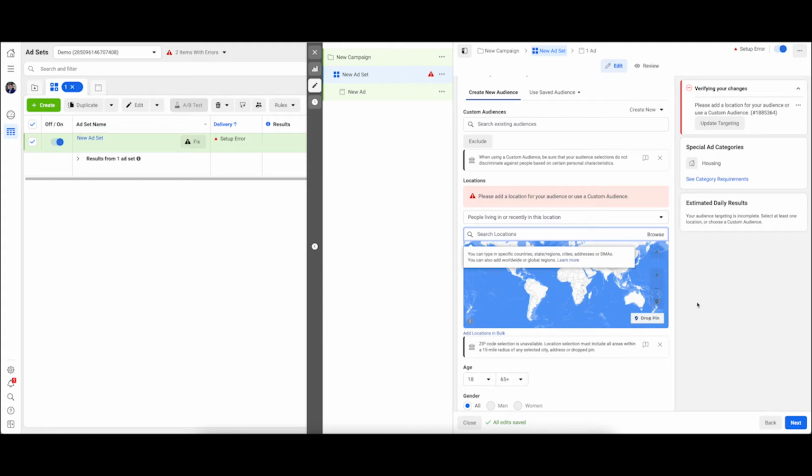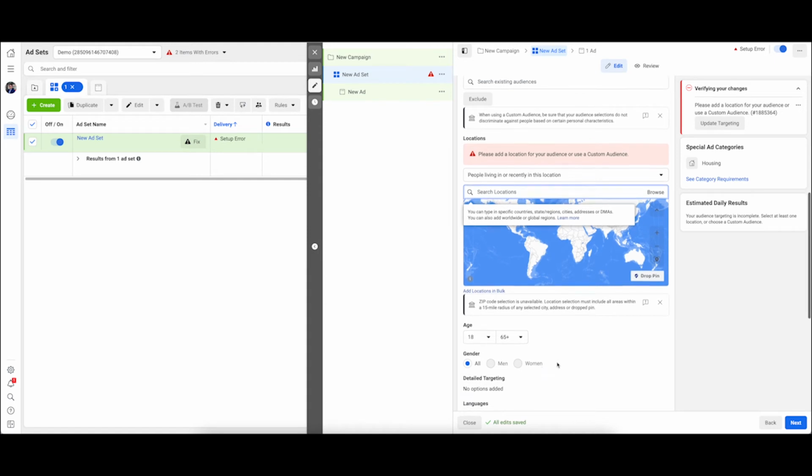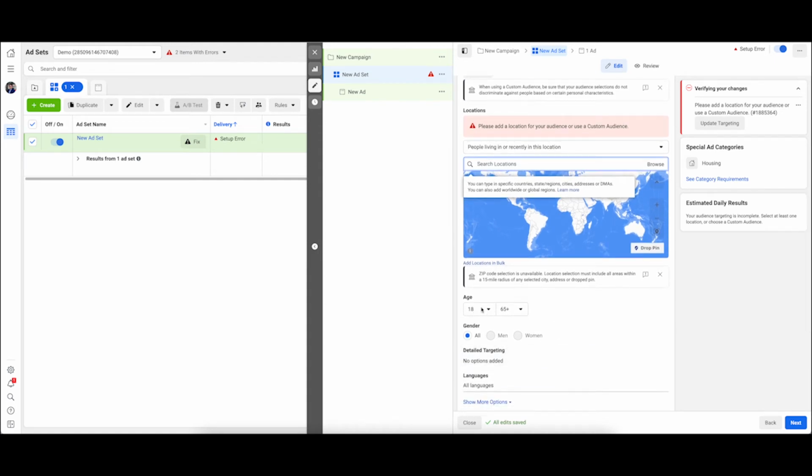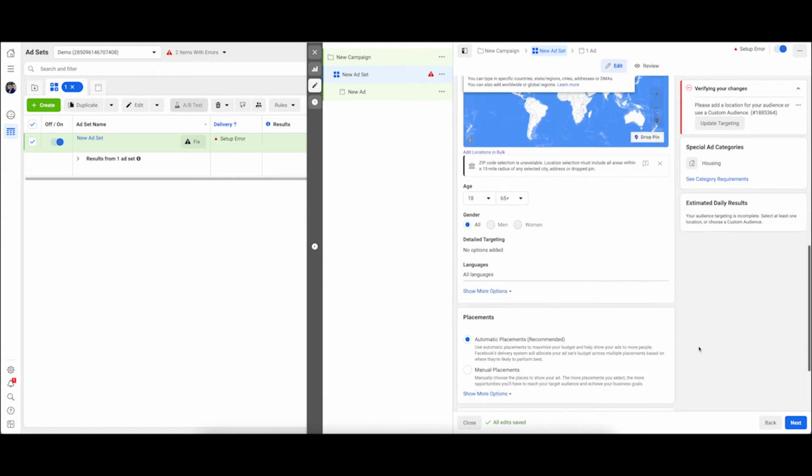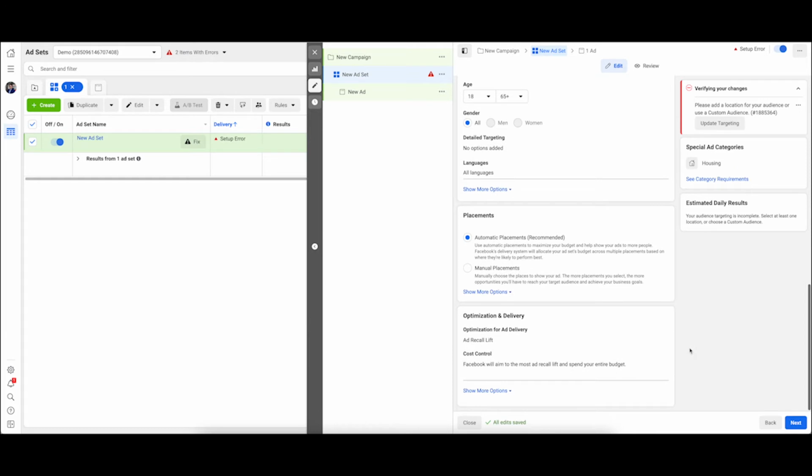So people stalking you from 1,000 miles away aren't going to see your ad, and you don't have to worry about dealing with people who are not interested. With this special ad category, you can't change age or gender or discrimination type stuff, but that's no problem because this is a retargeting ad, and in real estate, all leads are good leads.